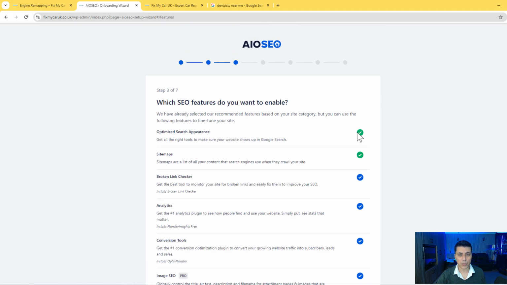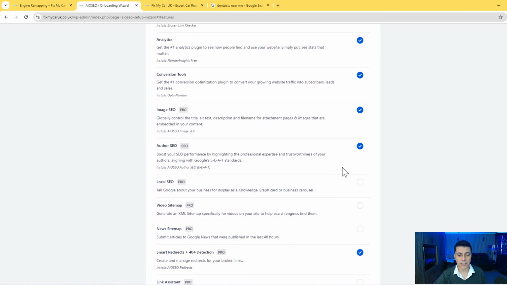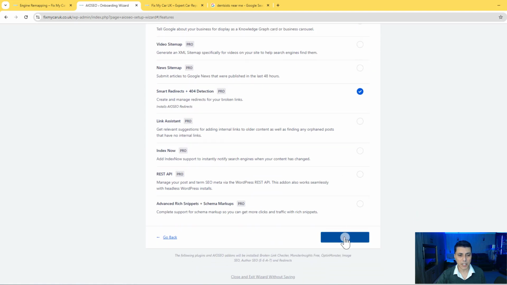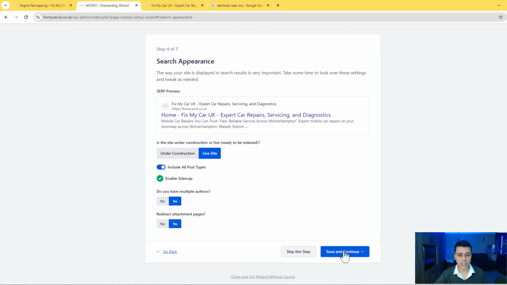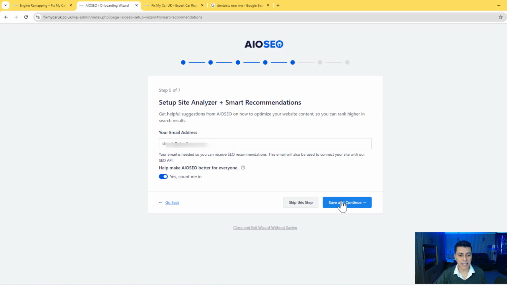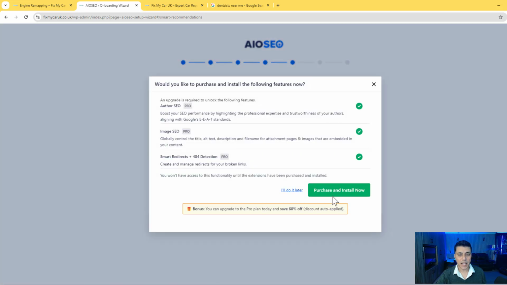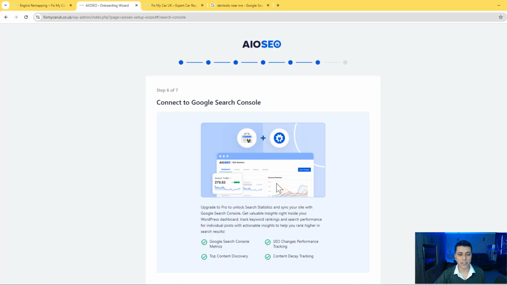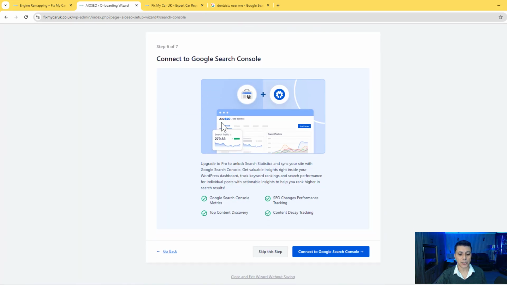Obviously, it's got some pro options over here, which you don't need at this point in time, because all you want is a very basic audit to be done. Click on save again, and click on save again. And then click on I'll do this later. And what it'll do is talk you through some steps about connecting to your Google Search Console.